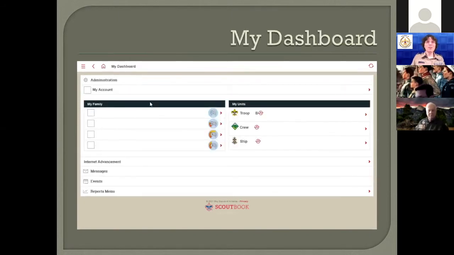If you have children that are in scouting, this is where you will see your family. And this is where you'll see any units that you're associated with. I'm going to come back to that here in a few minutes. This leads to a whole bunch of other things, so we're just going to keep moving forward and then come back.